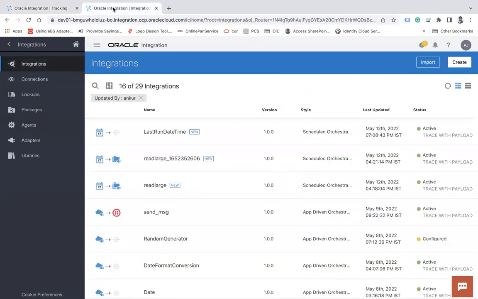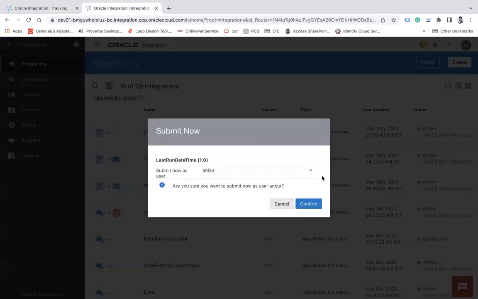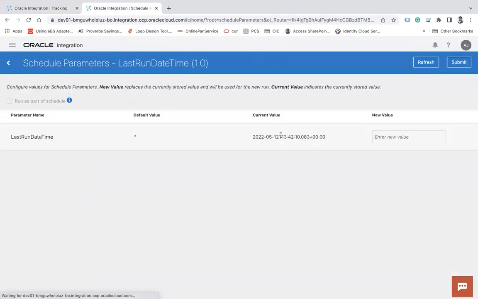Let's try to run one more time and let's try to override the value and see what will happen. Instead of having this value, let's suppose I want to run from the previous state. So what I can do, let's say I want to run from 11th of May. This will go in the last run date and time. Submit.